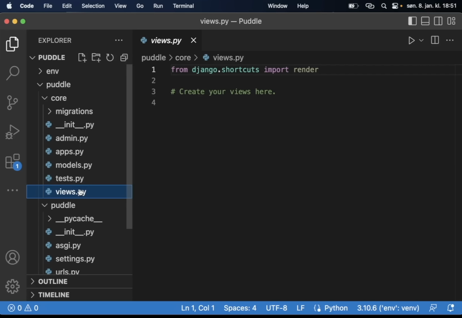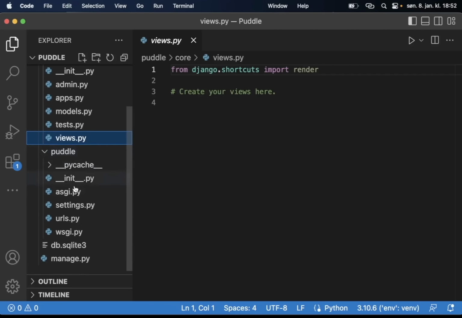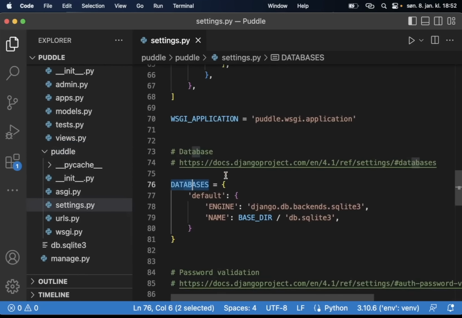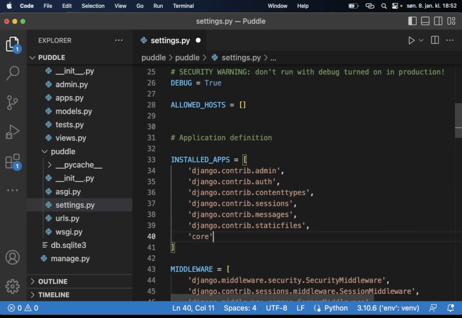And now that we have created this app, it's almost ready to be used. We just need to tell Django that the app exists and that we're going to use it. So if you go back to settings.py, you can see here that we have a little segment called INSTALLED_APPS. We have a few of these built-in apps here already. And then at the bottom, we can add core.